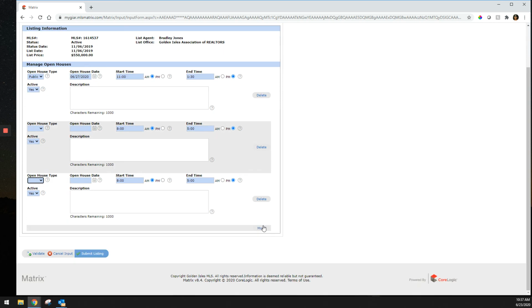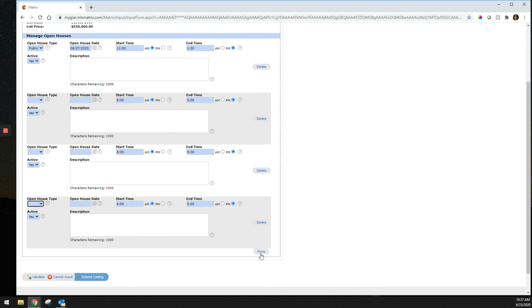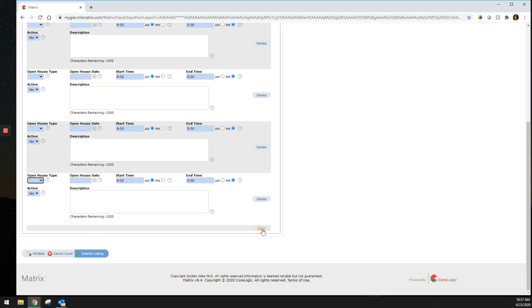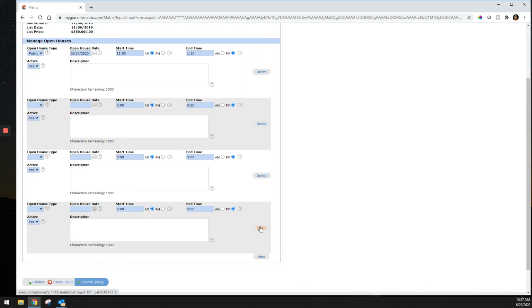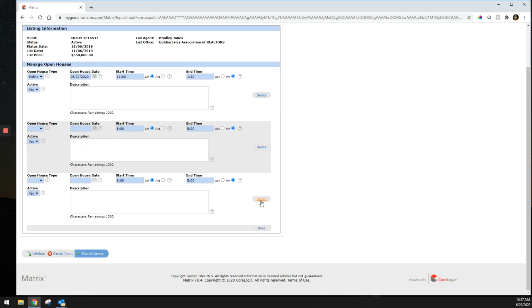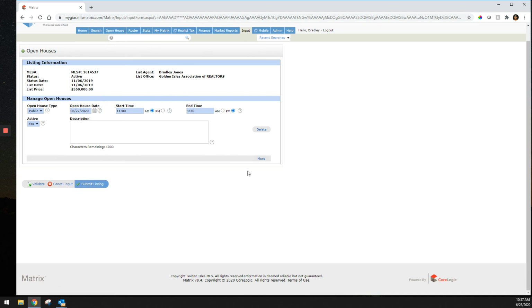And there's pretty much no limit to adding open houses. You would just click more, more, more. And if you want to get rid of your history, all you have to do is hit delete. And that's all it takes. So in this case, instead of hitting submit, which would make it live, I'm just going to hit delete so that there is no confusion and no one gets the impression we are putting our office on the market. And that's pretty much it. Everything's cleared out. And now I'm just going to hit cancel input.